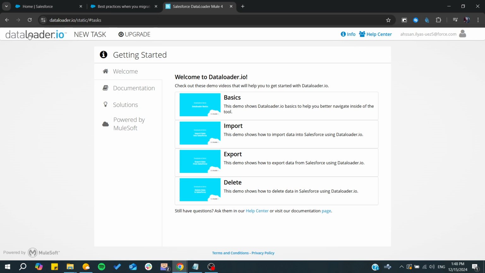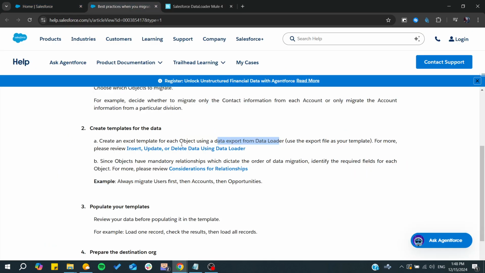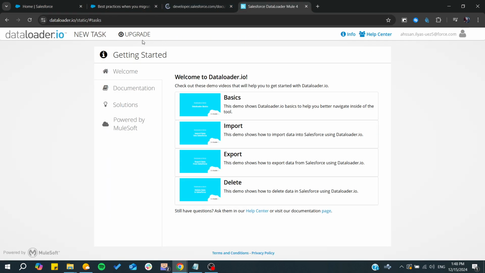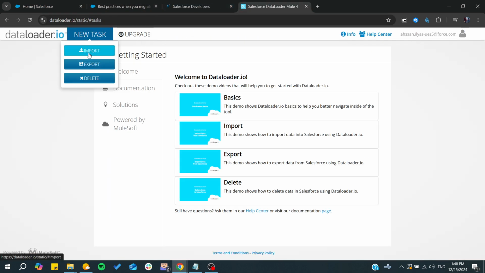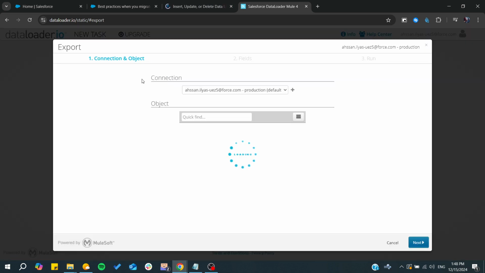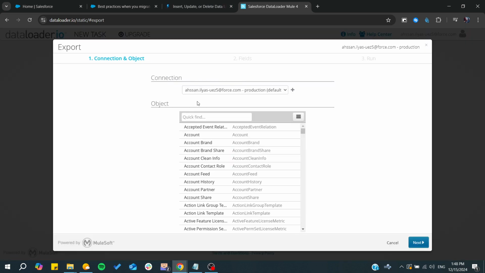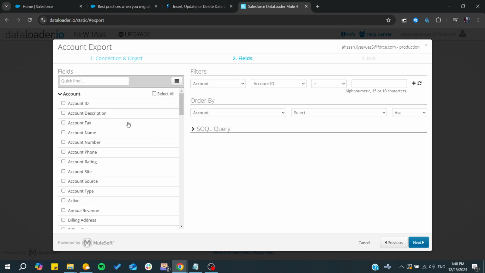So basically, you will need to log in with your account, and then go and start exporting the file as your template, and basically we can click on your task. We go to export, and from there you will add your production connection or your organization. I'm going to choose account, for example, and now we will need to start mapping.